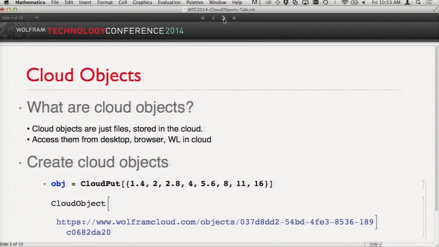So what do we mean when we say Cloud Objects? This is our Wolfram Research way of letting you store files in our cloud and access them either in our cloud or remotely. Other cloud systems have other models for file storage. This is ours. You can access them from anywhere.